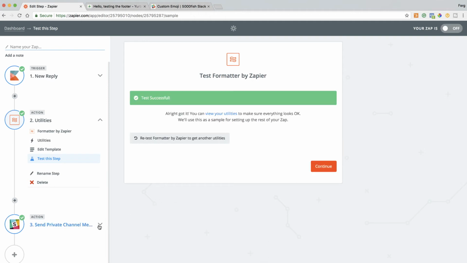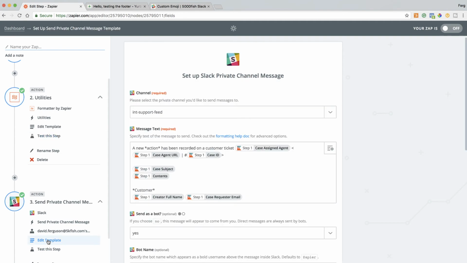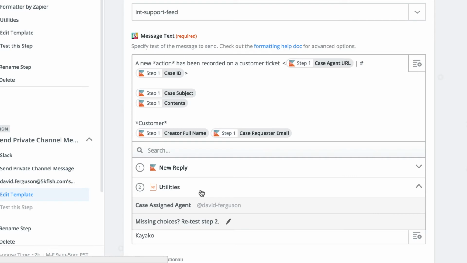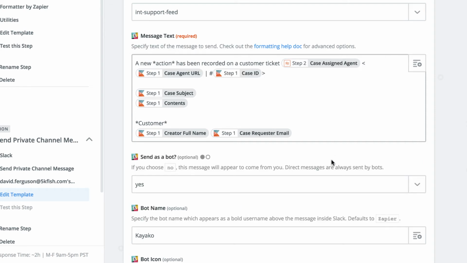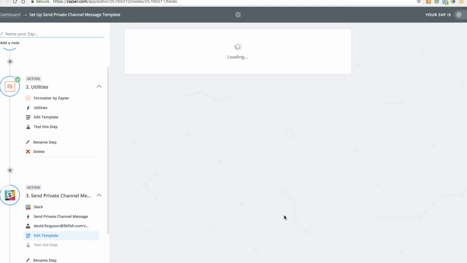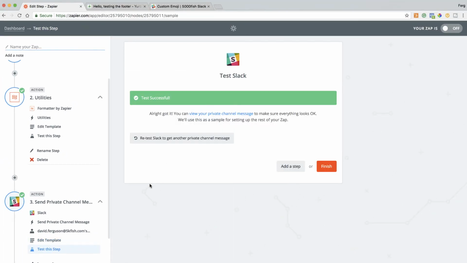So now let's actually go back. Now that I've got that, let's edit the template for our Slack message. And instead of putting the assigned agent, watch this. I'm going to wipe that out. When I go and look at my options here, I've also got a utility section where I can replace case assigned agent with that lookup. And you'll see it has at David-Ferguson now. And that's some of the really powerful things you can do. I'm going to go ahead and continue. And let's test that again and take a look.